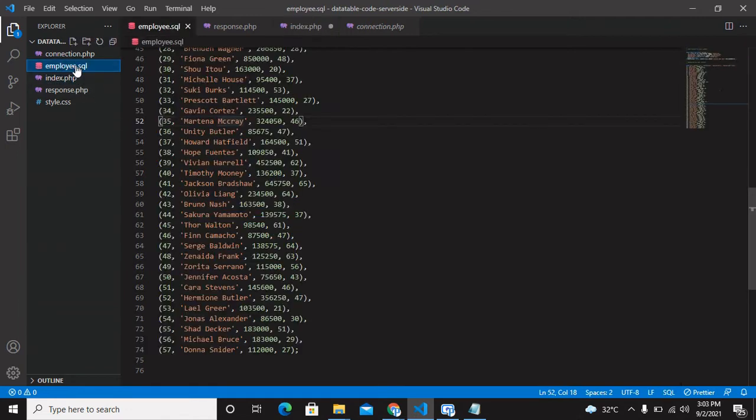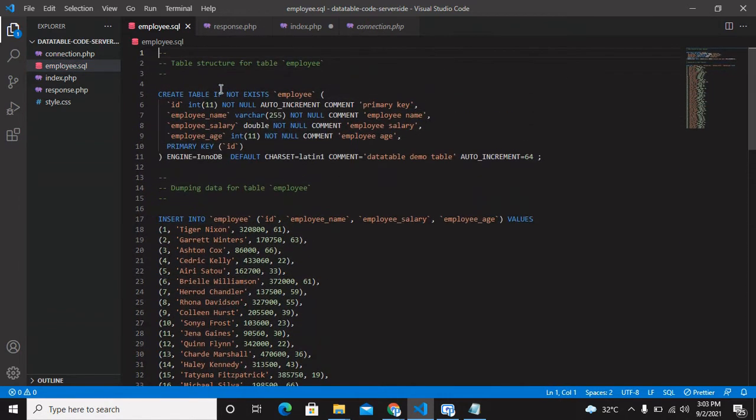We use the MySQL employee.sql file to create a table named employee under the test database. There are columns: ID, which is auto incremented, employee name, employee salary, and employee age. This is the sample data which will be inserted into the table to display in the DataTable listing.